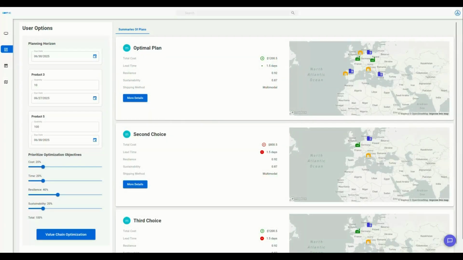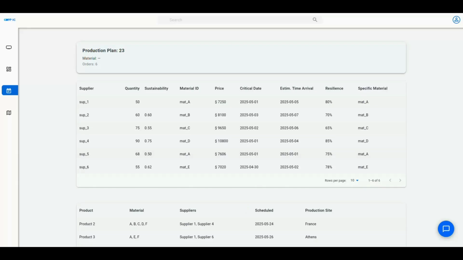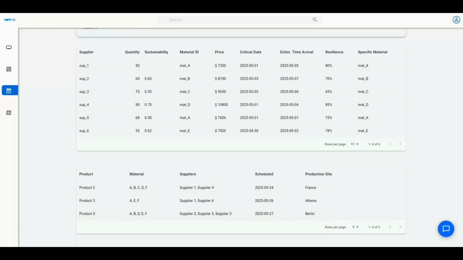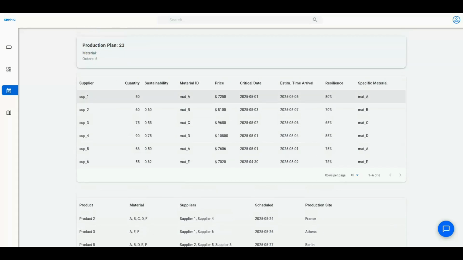The user can also choose any of the proposed plans to get detailed information about it. That includes the sequence of actions needed for its execution. The first table summarizes the materials to be ordered, showing proposed suppliers, quantities, and key attributes like price, resilience, sustainability, and the critical day, the latest date each order must be placed to ensure on-time production.